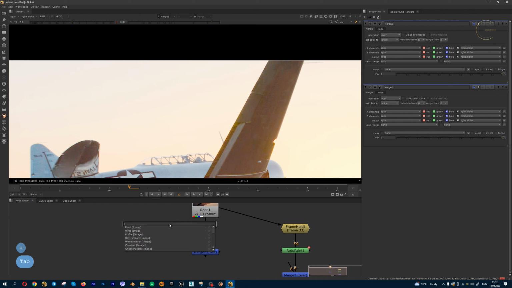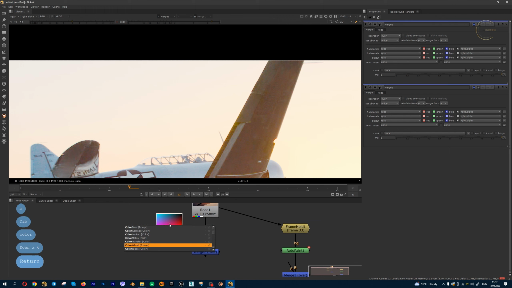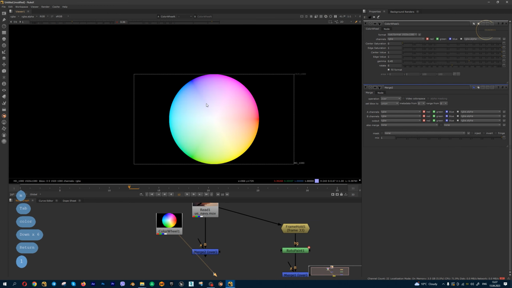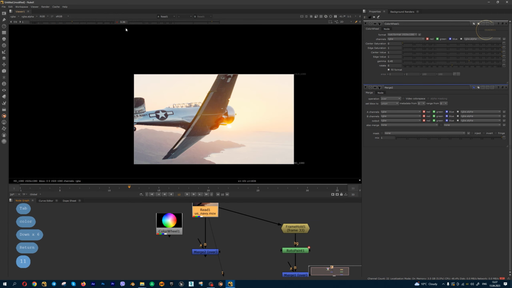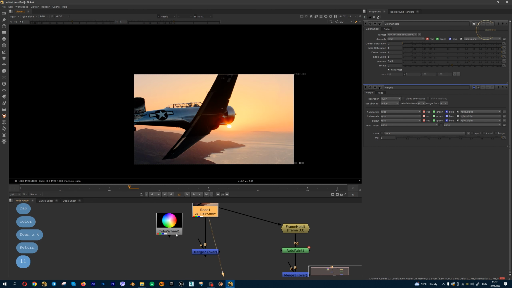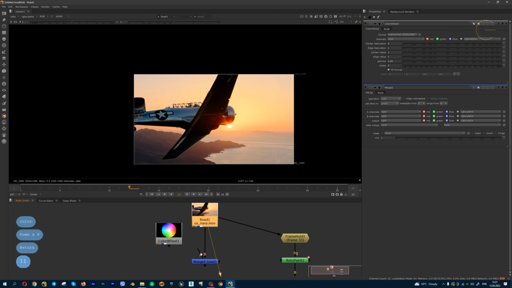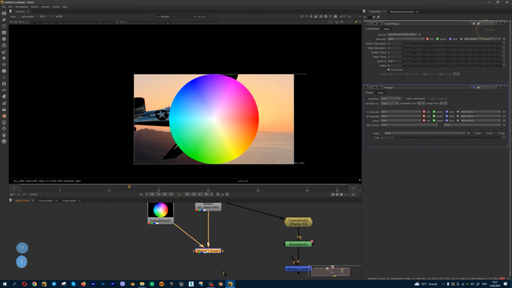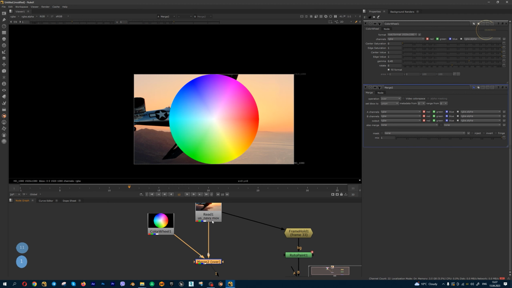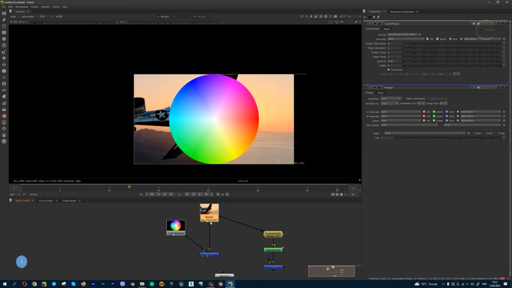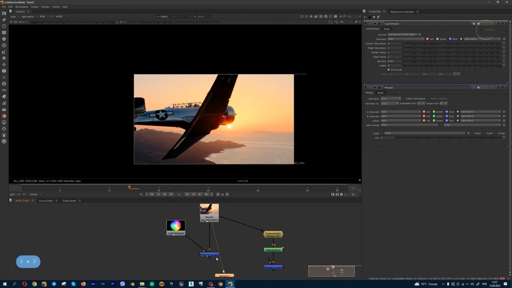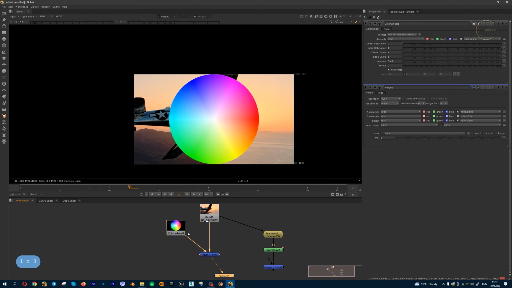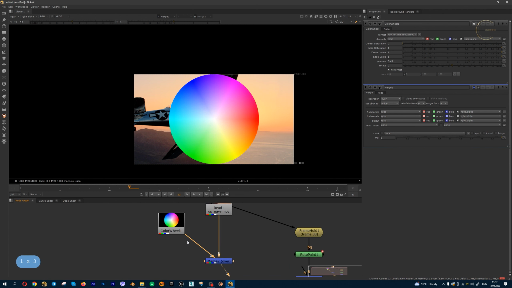So if you have, for example, a color wheel node, let me show you this one, and you want to attach this piece of material to your main material, we need a merge node, and we need to set the B input. This is the background, the main input for the merge node, and the A input is the foreground.